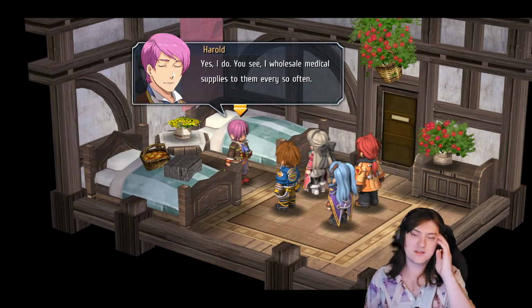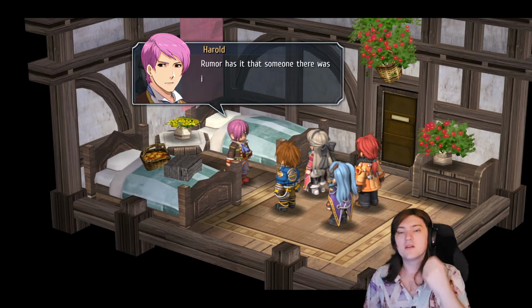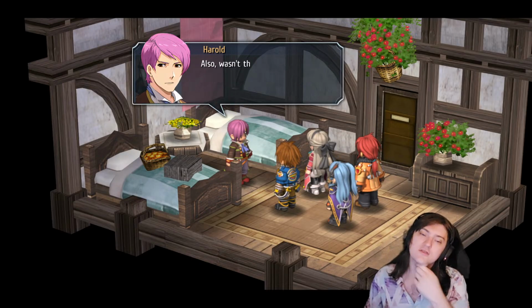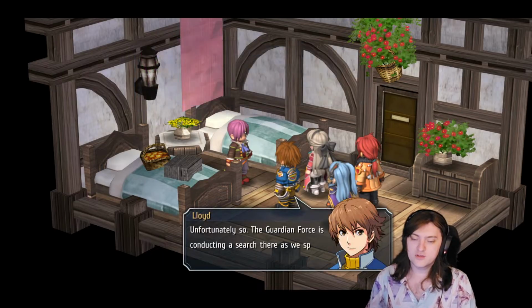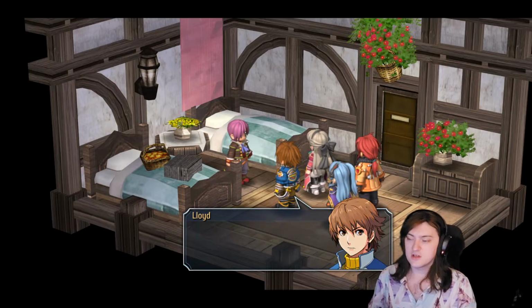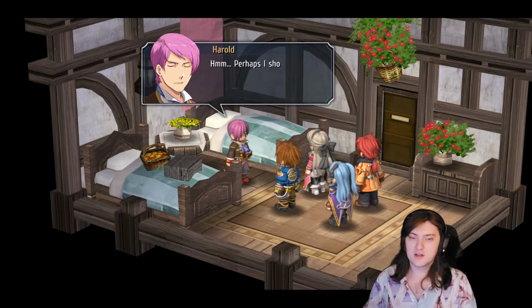Yes, I do. You see, I wholesale medical supplies to them every so often. Rumor has it that someone there was injured during the attack. Also, wasn't there some damage over in the mining town Mains, too? Unfortunately so. The Guardian Force is conducting a search there as we speak. That's reassuring, at least. Perhaps I should pay Mains a visit as well.